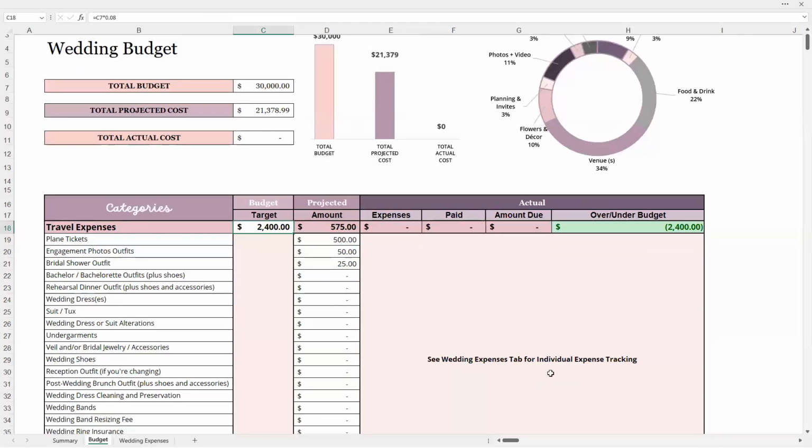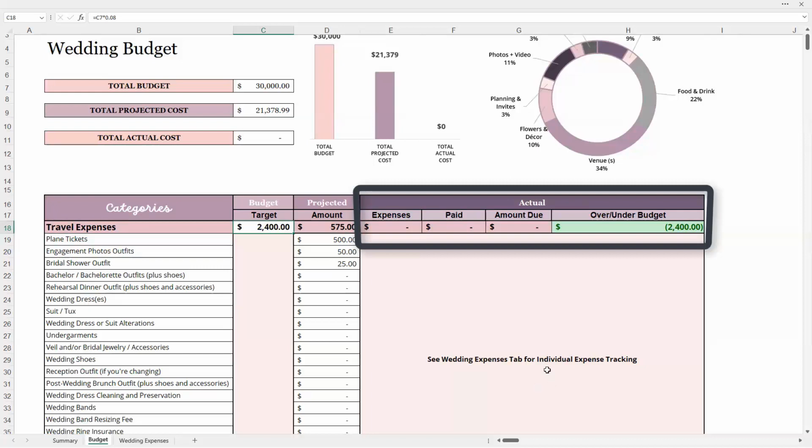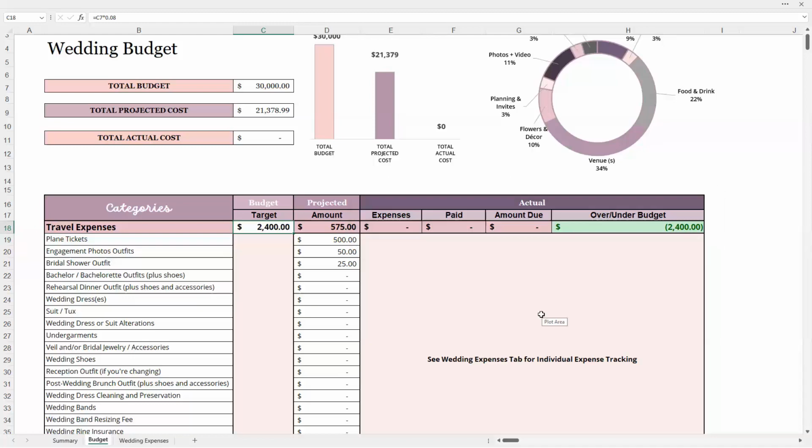On the right-hand side, you'll notice there are actual expenses. These will be blank for now, but will pull in from your wedding expenses tab that we'll go through next. Speaking of which, let's move on to the wedding expenses tab.